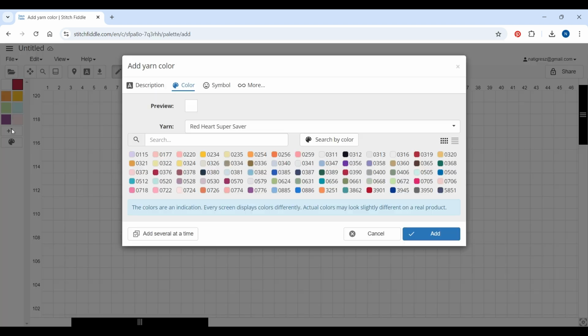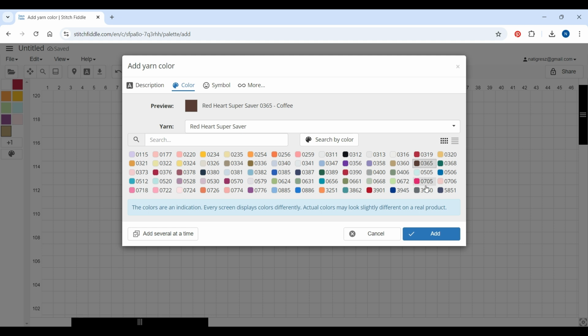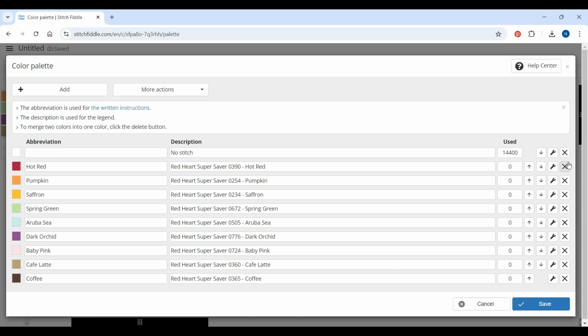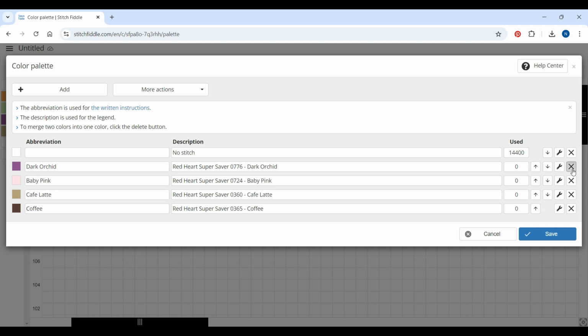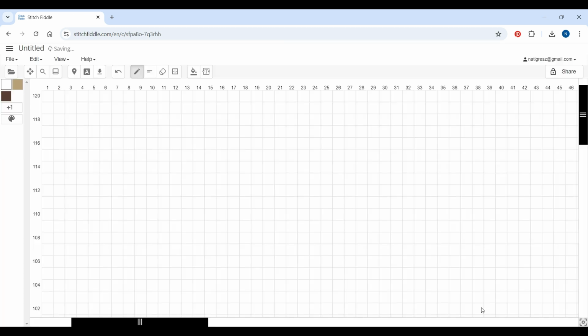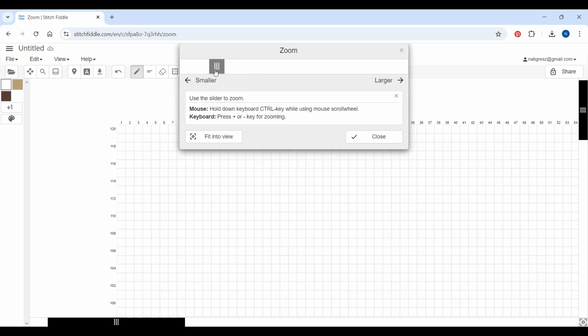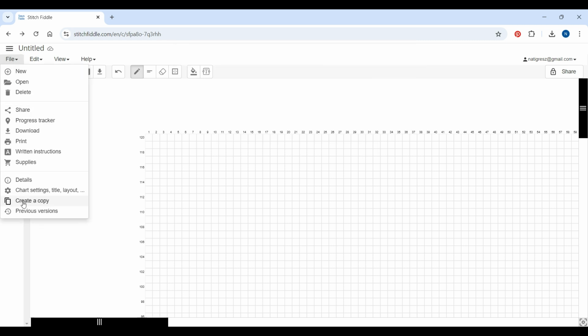First of all, I choose the colors I need. I will need beige and dark brown, and I can remove the other colors from the color palette. Next, I will make the field smaller for better visibility, and I will change the settings.